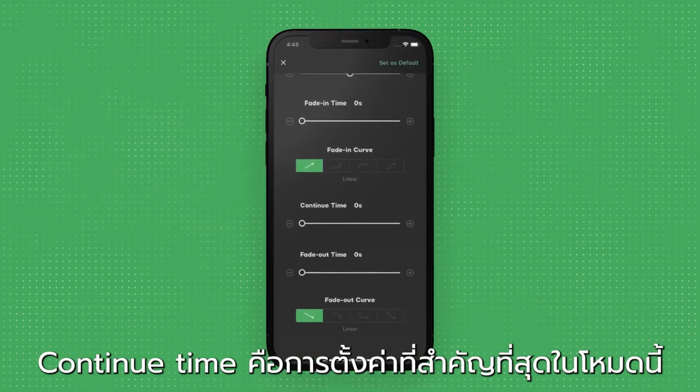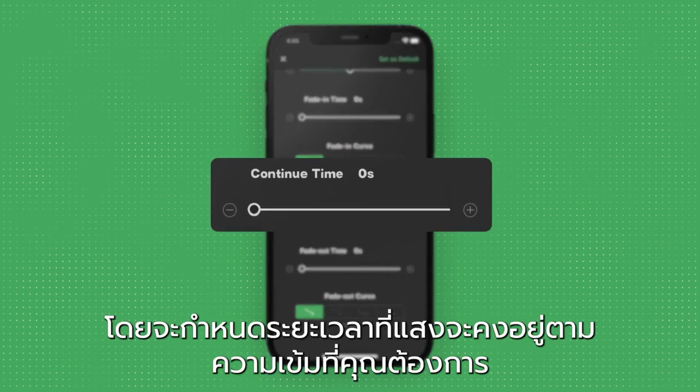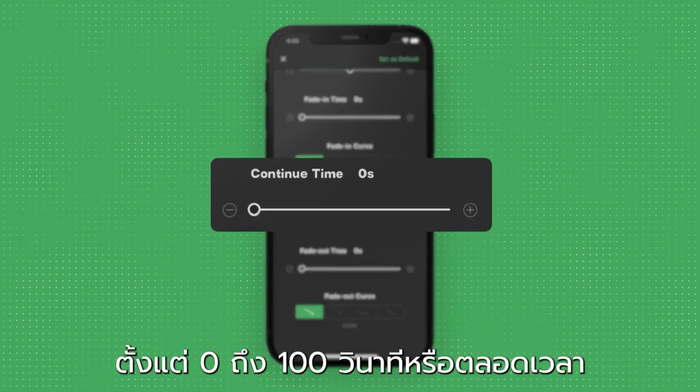Continue time is the most important setting in this mode. It dictates how long your light will remain on at your desired intensity, ranging from 0 to 100 seconds or always.